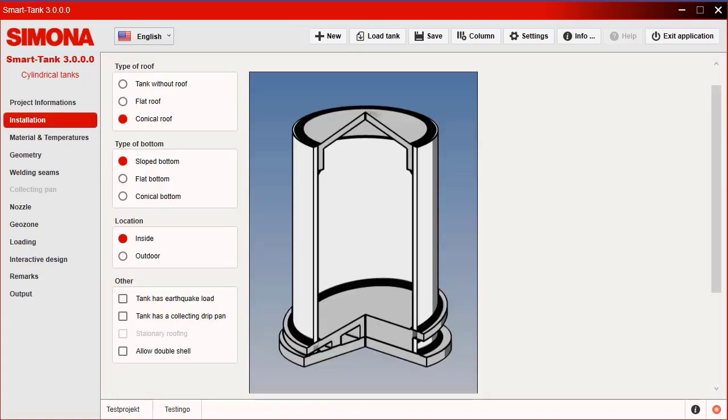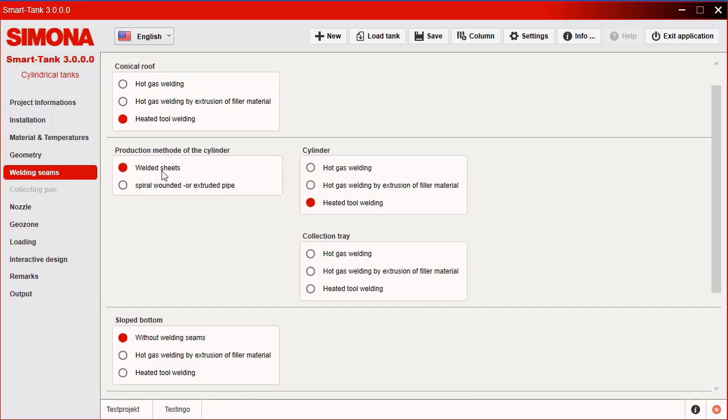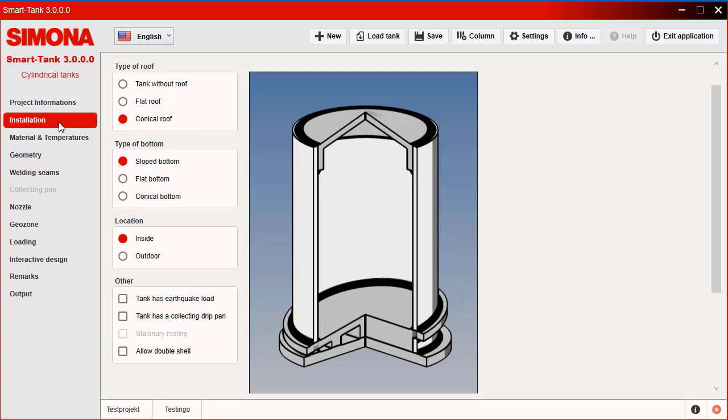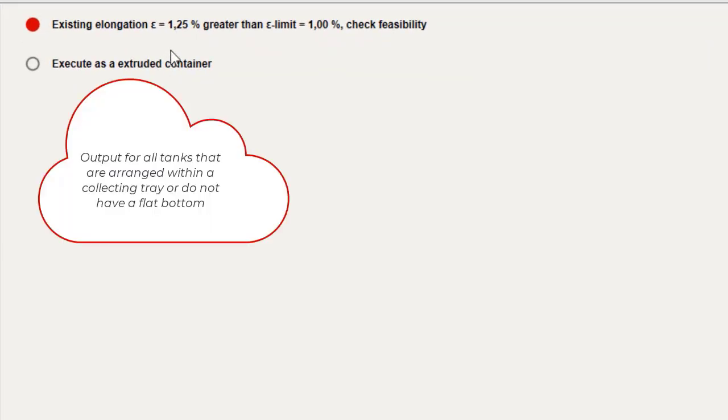The expansion control within the interactive dimensioning is new in Smart Tank 3.0. Tanks made from panels are limited in size due to the expansion limit. See DVS 2205-2 Table 3, when the panels are cold bent. Smart Tank shows you the existing and permissible expansions of the cylinder shell regardless of the type of tank. Decide for yourself whether this is to be implemented in your production or whether you want to make the cylinder as a winding cylinder.